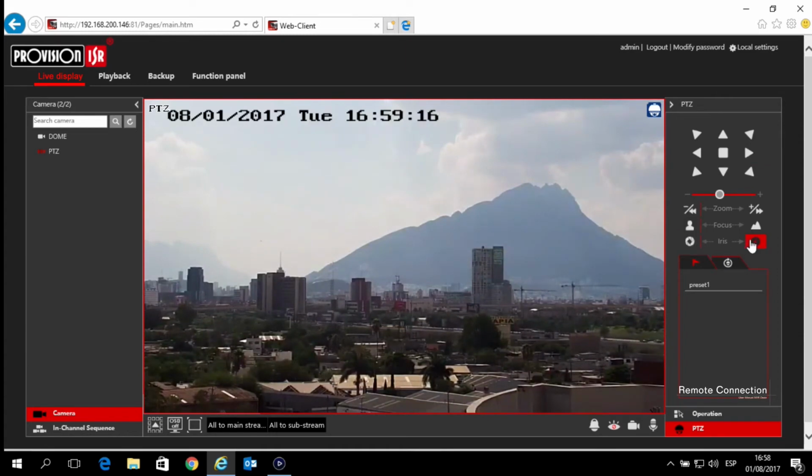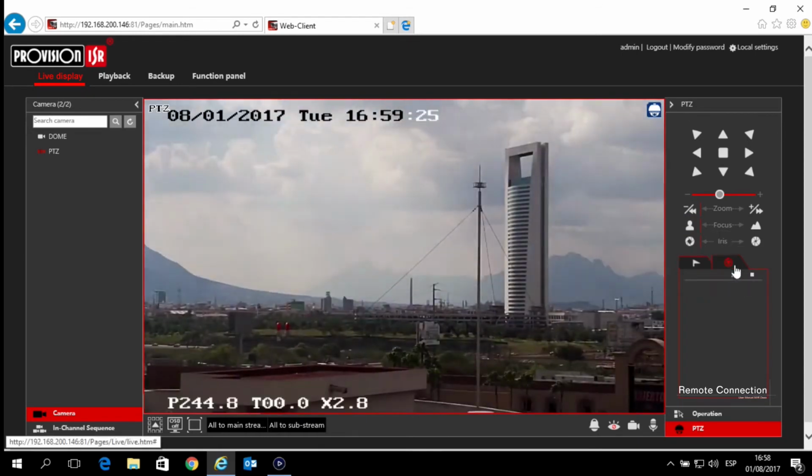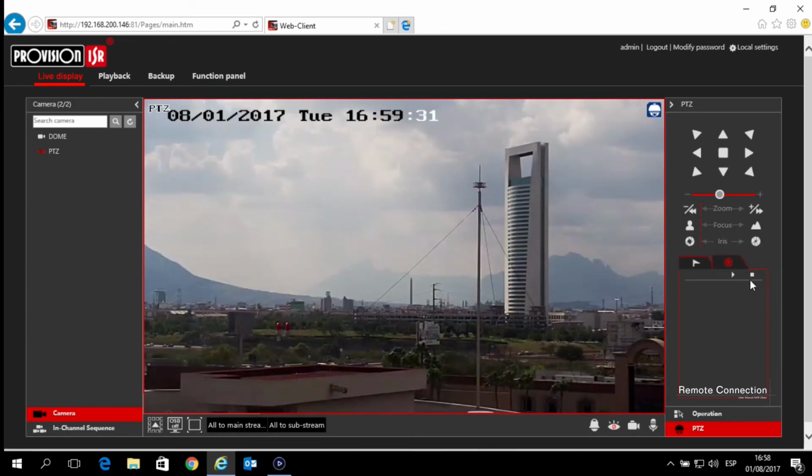Focus buttons for focus control. Iris buttons for iris control. The flag button is for preset list. The circled PTZ button is the cruise list. You cannot set presets and cruises from this interface, only from the PTZ configuration interface.